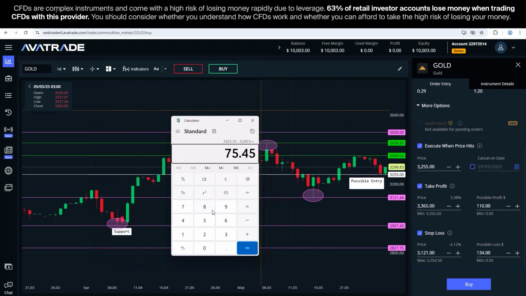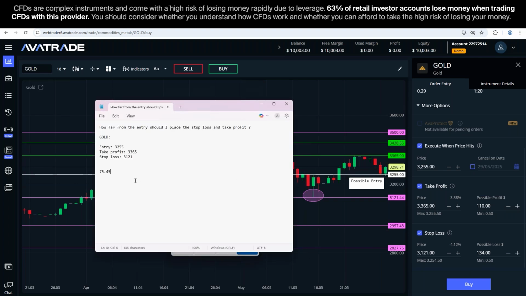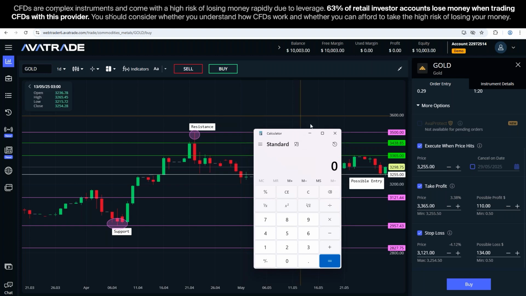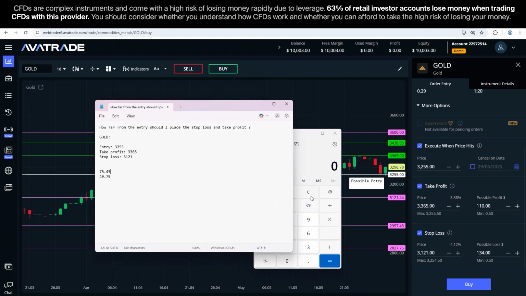Okay, and between the open and the close, let's see it together. 3309.36 and the close is 3259.57. Excellent. So we've got 49. Now we've got 75 and 49.79. But unfortunately, this is only one candle. One candle cannot be considered as an average. One candle is just one candle.